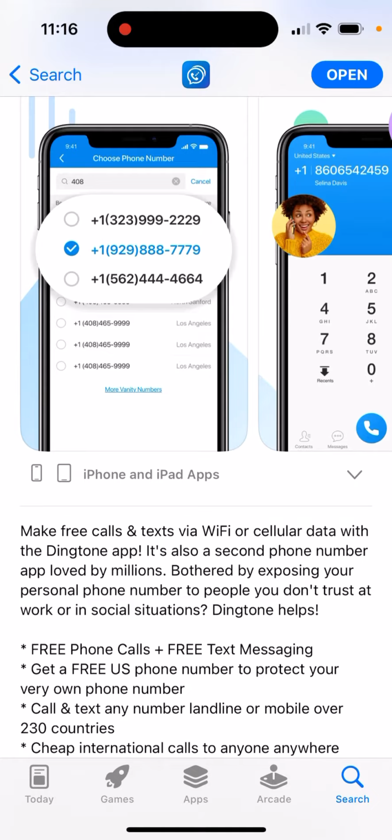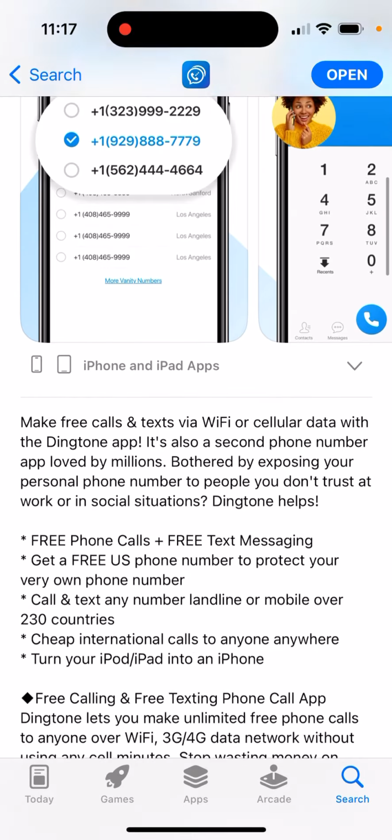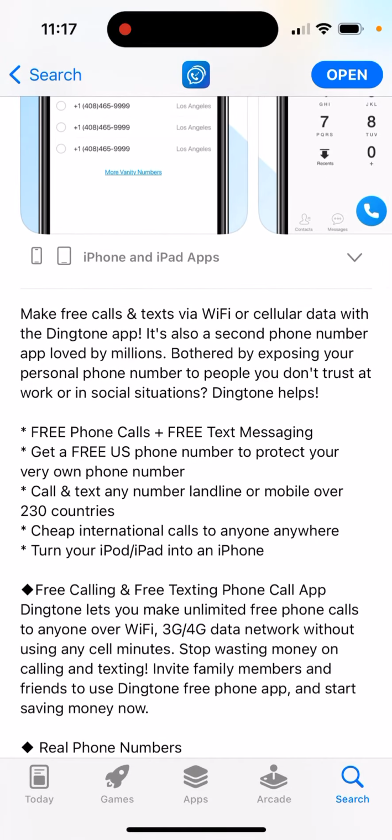If you're bothered by exposing your real personal phone number to people you don't trust, in work or in social situations, you can create a second phone number and use it for special occasions. This way, you can also avoid some robocalls in future. You can just delete that phone number and that's it. And just use your real main personal phone number on rare occasions where you trust people and you don't want to be exposed to robocalls.